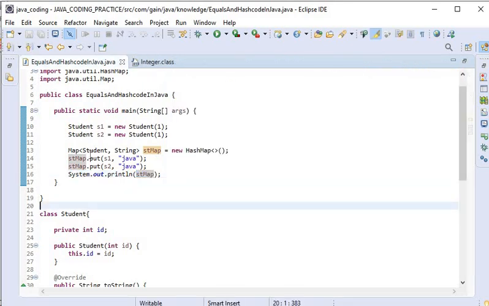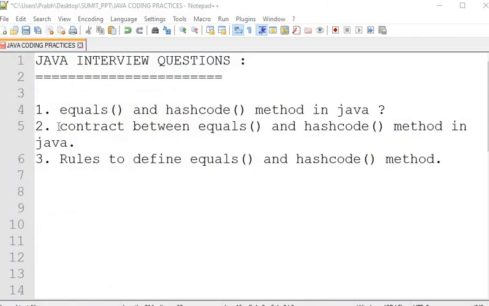Now we will discuss what are the contracts between equals and hashcode methods.